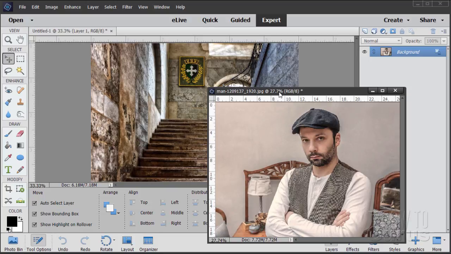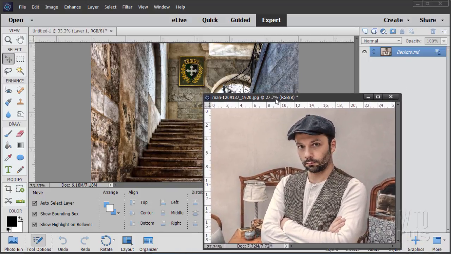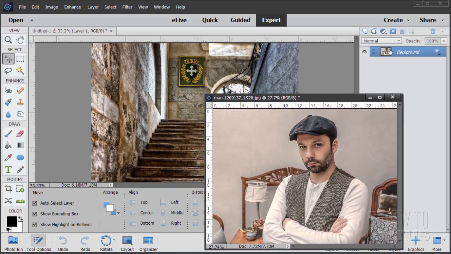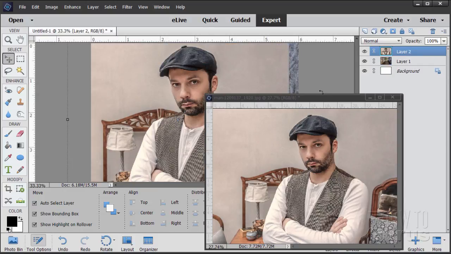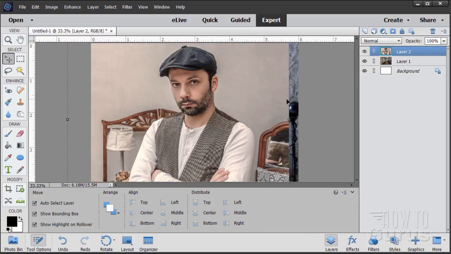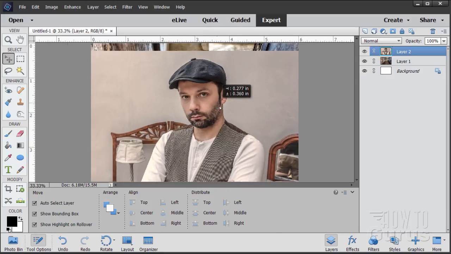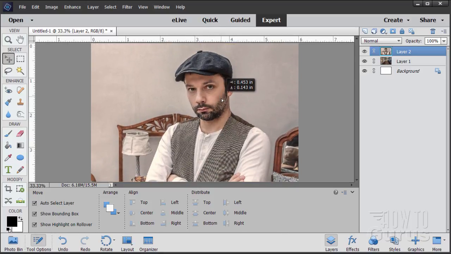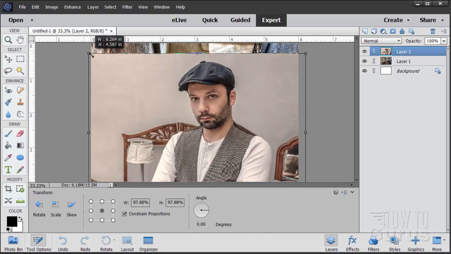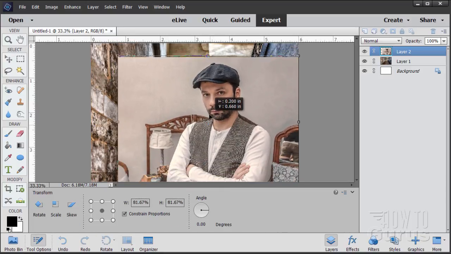Let's now take this guy over here. Same thing. Because it's a floating window, I can just grab that background layer and drag it onto my other project, and there it is, transfer the file over. We can now close him out. That's one of the nice little things, again, about using those floating windows. Okay, he's a little bit large for our picture, so let's grab a corner here. We'll pull him down a bit.